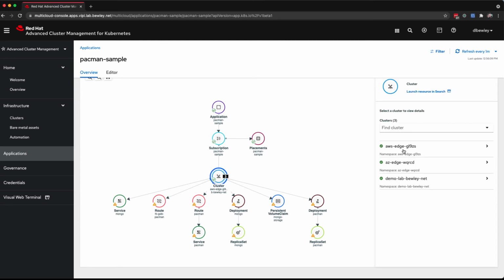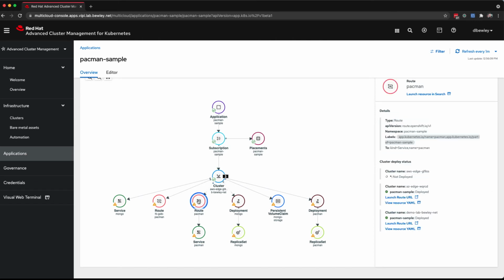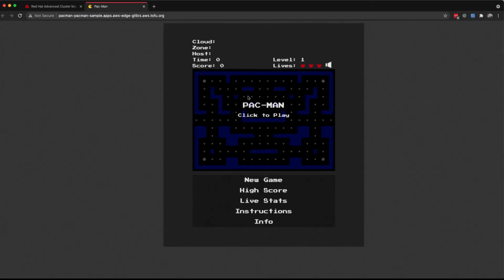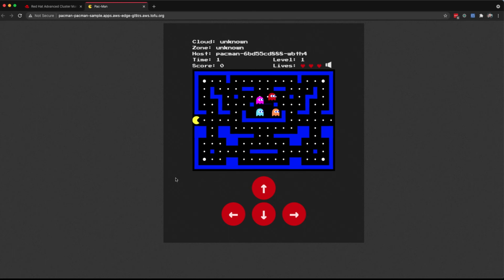We still have a warning because the app is not fully deployed, so I'm going to speed this section up. Okay. Now we can see the route to all 3 clouds. Let's try to eat some more ghosts. I'm going to do better this time. Okay, maybe not.